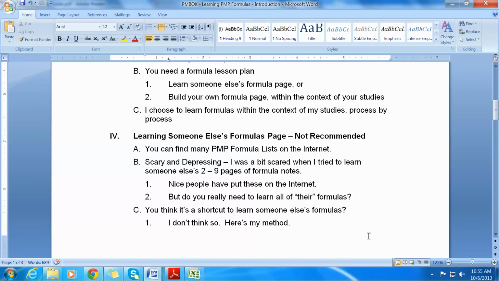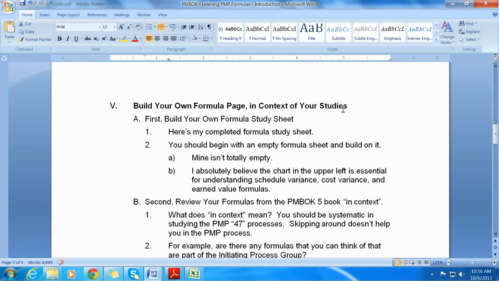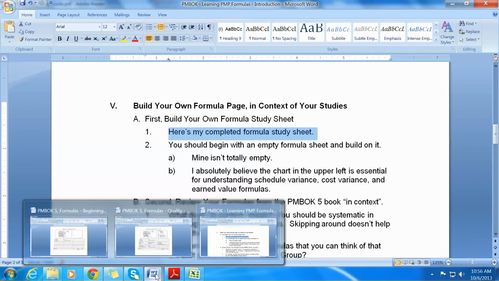You might use their formula page for research purposes, but I really think that you need to look at this from a different perspective. You may think it's a shortcut to learn someone else's formulas. I don't think so. Here's my method. My method is to build your own formula page in the context of your own studies. So to do this, you need to build your own formula sheet. And as an example, as I've shown in other videos, I'll show you my completed formula study sheet so you can see what your end product will look like.